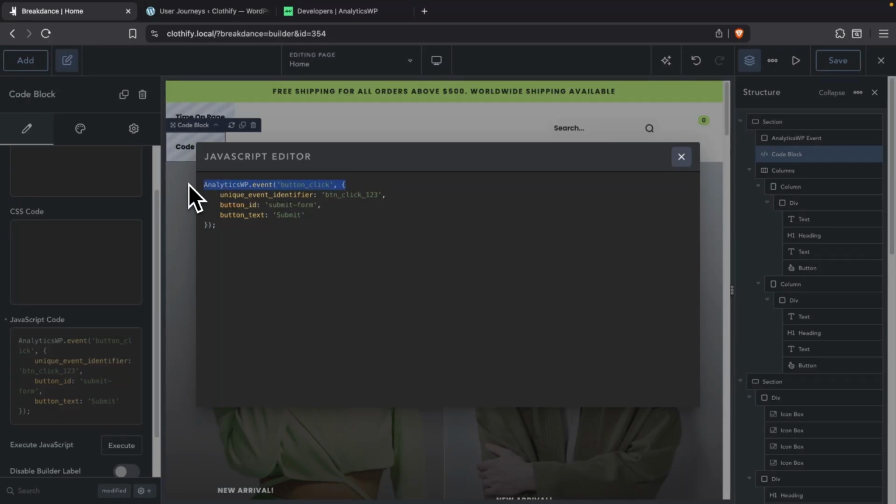First, we have the AnalyticsWP Event button click function. This JavaScript function enables us to instruct AnalyticsWP to log a new event. Each event has a unique identifier, which we can modify to whatever we prefer. In this case, we'll leave it as it is. Next, we have a button ID. This is where we define what button we'd like to use to log the event. We previously assigned the ID Shop Button Home to our button, so we'll use the same ID here as well. Then we have button text, which is the text logged to AnalyticsWP. So for this case, we'll make it say something like a user clicked the Shop Men button on the homepage.